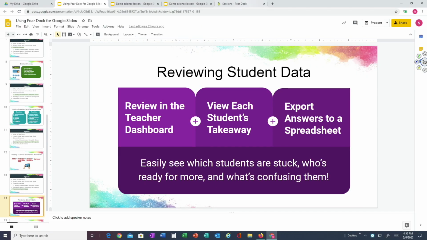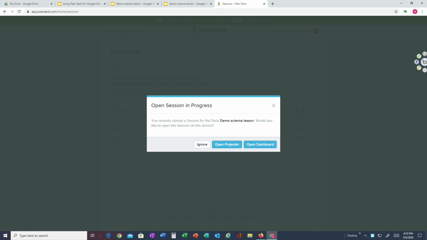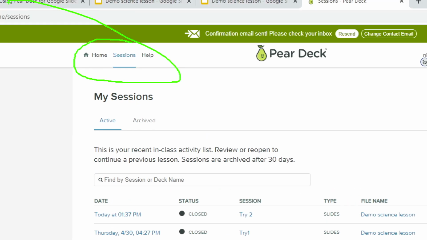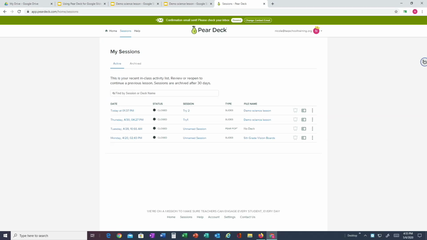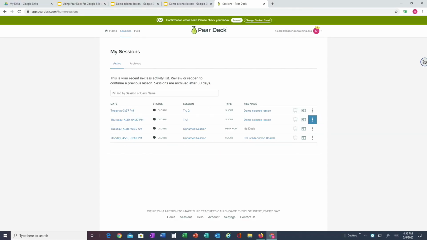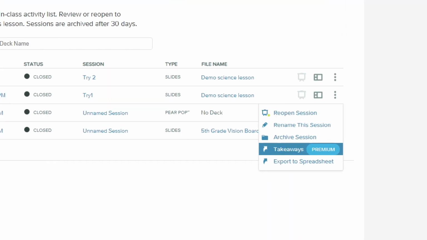All right. So in a separate tab, I have my Pear Deck here. So this is the same app. It's just in a separate tab. If I click on Sessions at the top here, you'll see I'm already there, but that's where I can access any of my archived sessions. So if I wanted to access this session right here, I could click on my takeaways right from there.